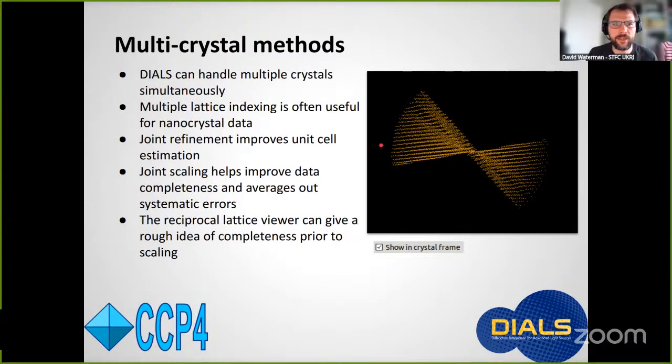And another thing we can do with the reciprocal lattice viewer, we can provide multiple input files, and that allows us to get an idea of completeness and favored orientation of crystals as we're collecting data, as soon as we've done the indexing. So here again, these are the same 18 data sets used in the tutorial on the web page. If I have this option show in crystal frame selected, then these data sets overlay properly.